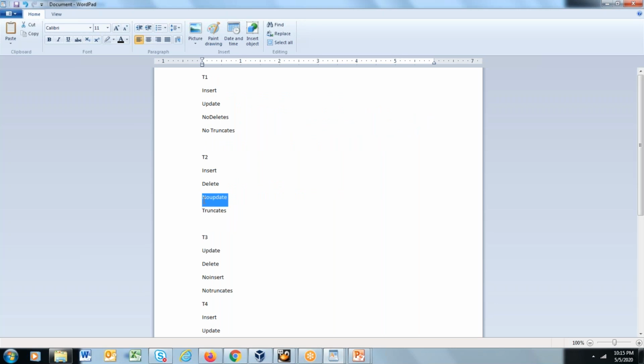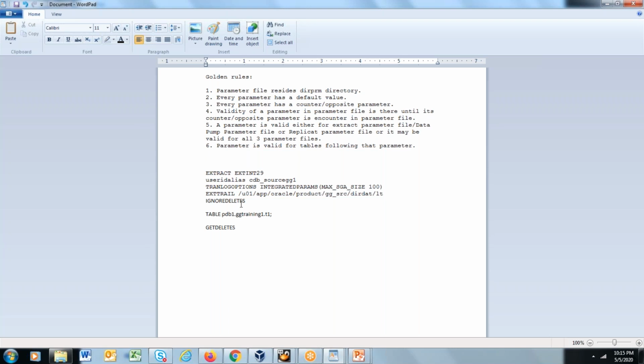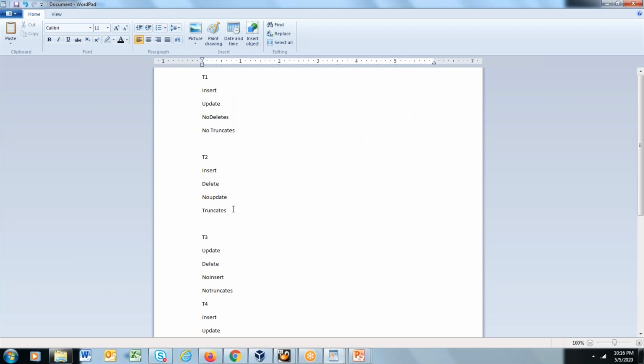and then we have to ignore the updates. So get updates is by default. Until here your get updates is valid. To nullify the effect of get updates, we have to include the parameter ignore updates. And then we also have to capture truncates.